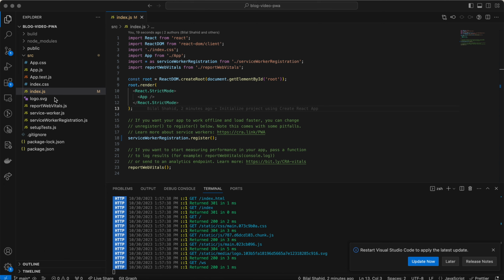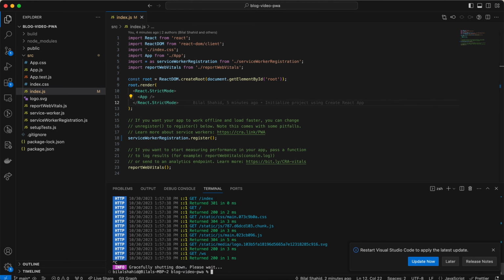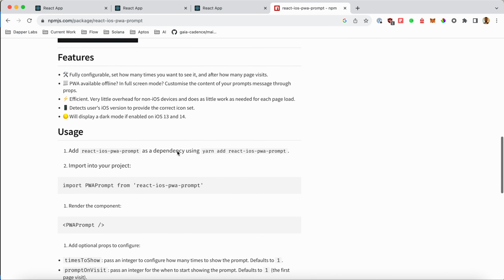Essentially, you could put this prompt at the most root level. I usually put it in index.js, literally right here. I'll just put the prompt somewhere here. Actually, we can even just do that, just to get familiar with it. So, what is it called? It's called React iOS, so we'll do this one.